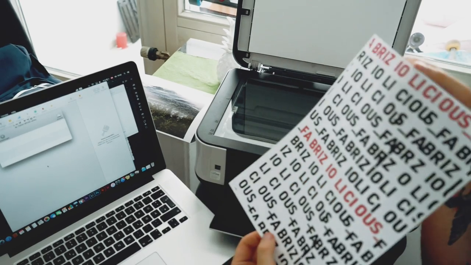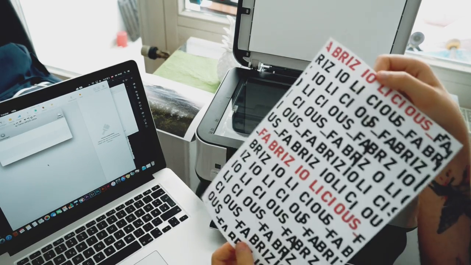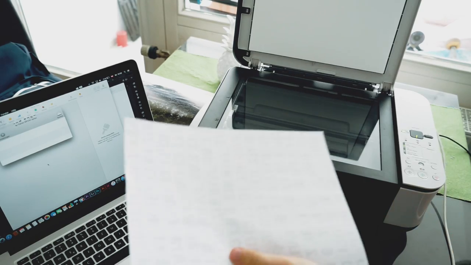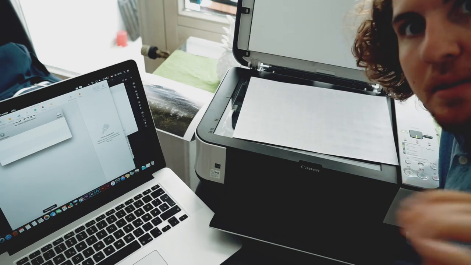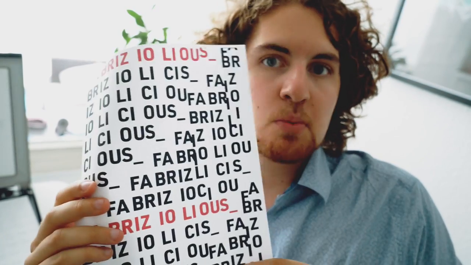So I just got some random weird type printed out. It's just the name of the channel. And let's see what happens. To be honest, I actually know what happens because I already printed it and tried it, but guess what? I wrote my own channel name wrong, so I'm now gonna have to do it again.